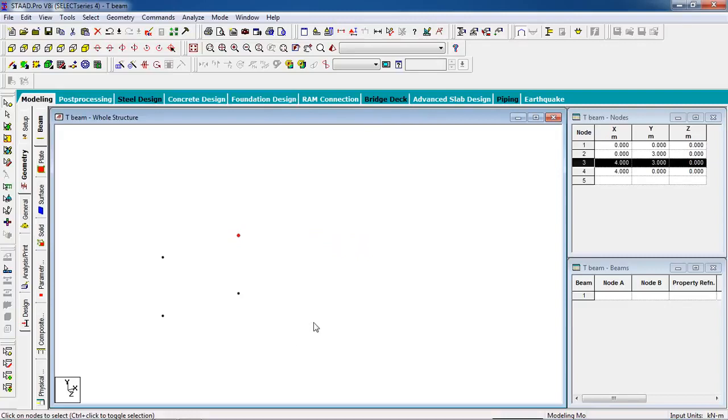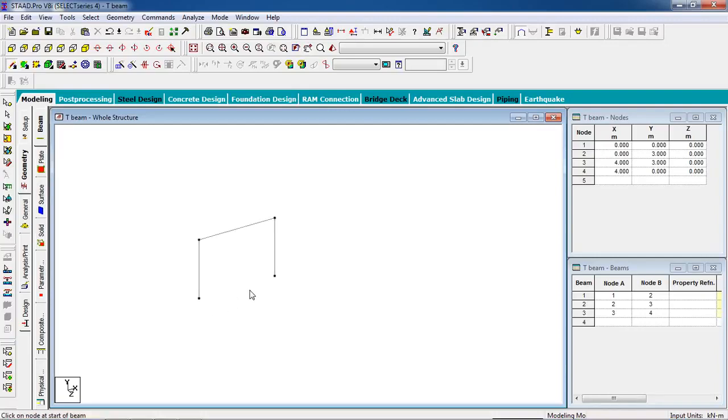Okay, now I have to add the beams by add beam. So select add beam and just join the nodes. Okay, now we have our columns and beams.